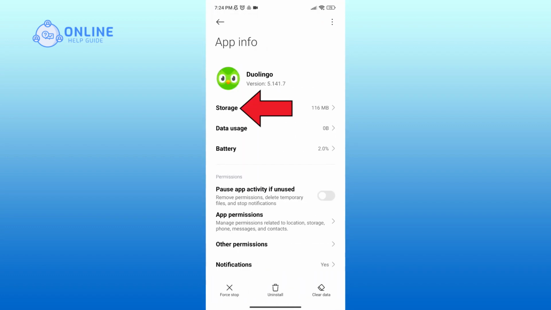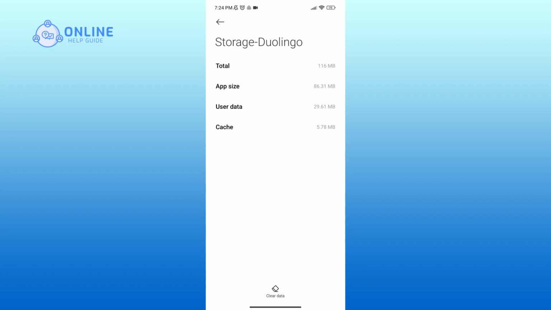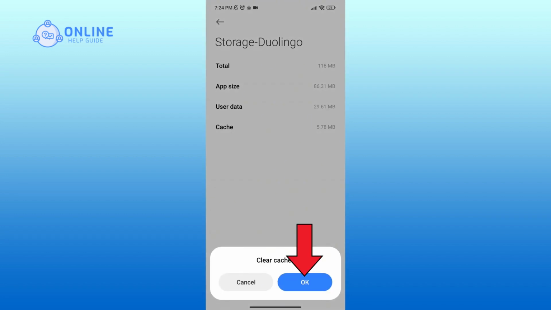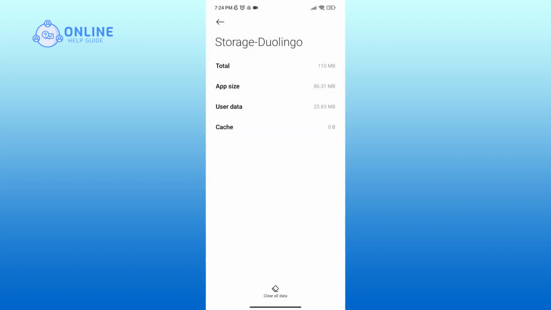Go to Storage option. And here you can see an eraser icon in the bottom section of your screen. Tap on it. Select Clear Cache option. And if you're sure, tap on the OK button. So that is how you can clear cache of Duolingo.